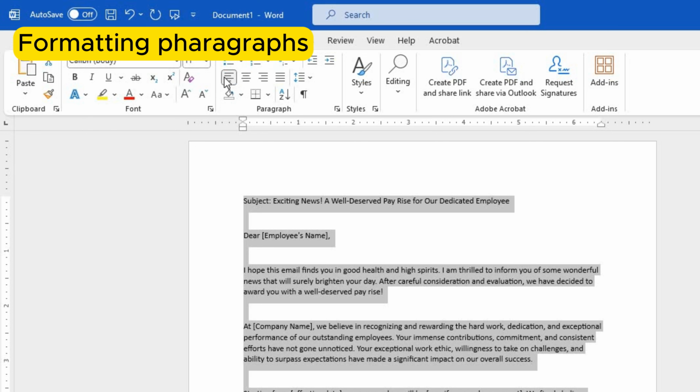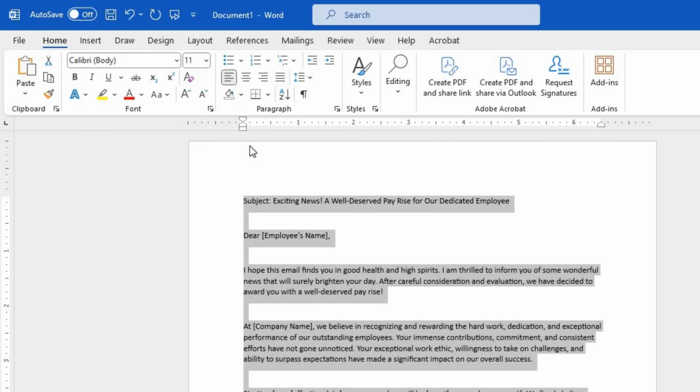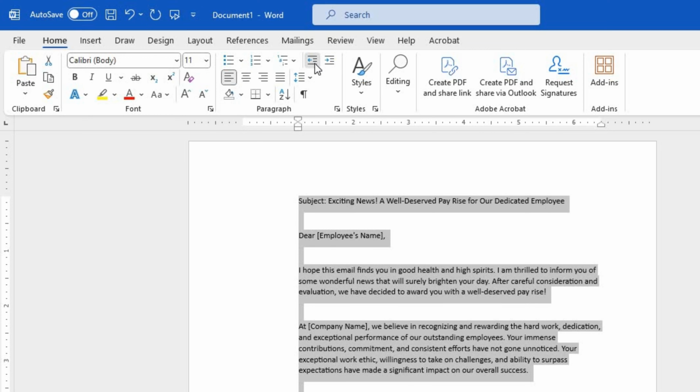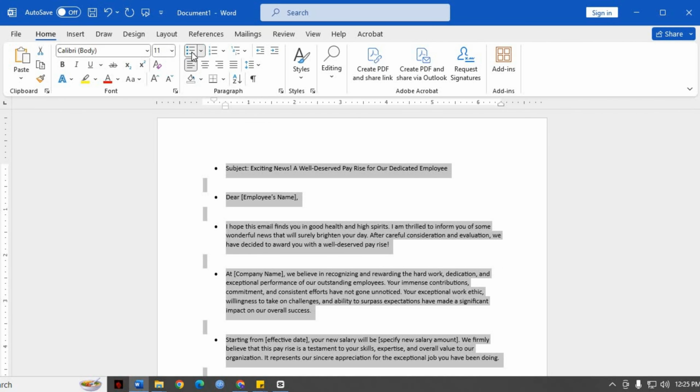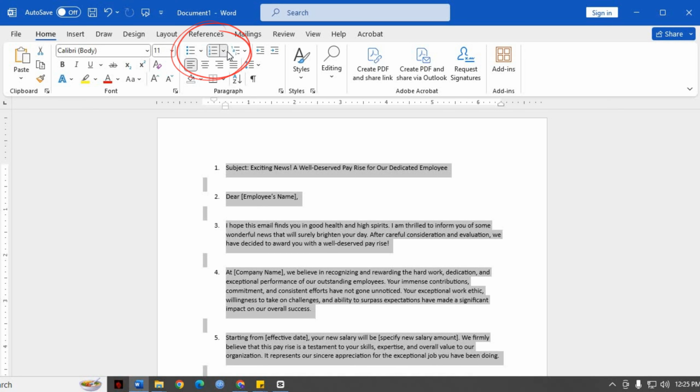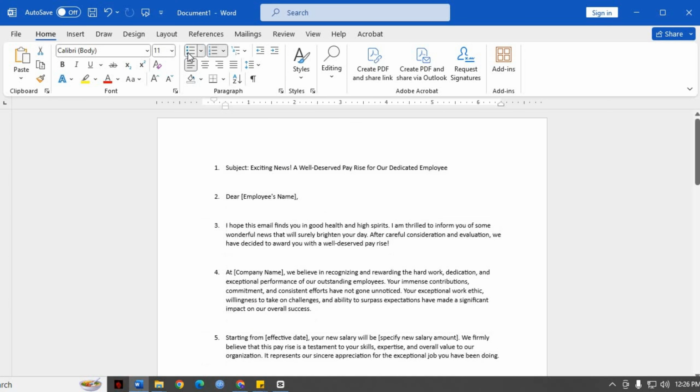Now let's move on to formatting paragraphs. To change the indentation or spacing between paragraphs, navigate to the Paragraph section once again, and modify the settings accordingly. If you want to create bullet points or numbered lists, you can access these options in the Paragraph section as well. This will help you present information in a more organized manner.